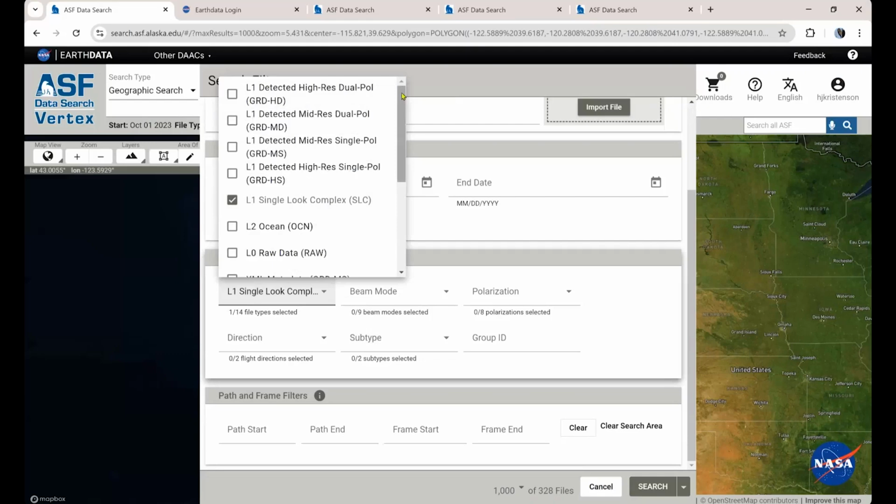Now you'll notice that there are 4 different options for the GRDs. Most of the GRDs that are collected over land will be these GRD HD, which is high resolution dual pol. But there are some other modes as well. So mid-resolution dual pol, and then single pol imagery, both in high resolution and mid-resolution. And usually that depends where on the Earth the data set is being collected. So for most cases, if you're looking over land, the GRD HD will give you all the returns that you're looking for. But if you want to make sure that you have them all, you can check all of the boxes.